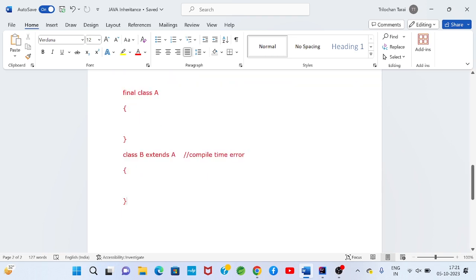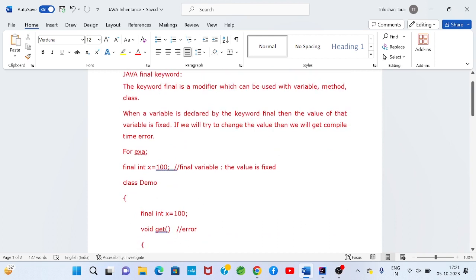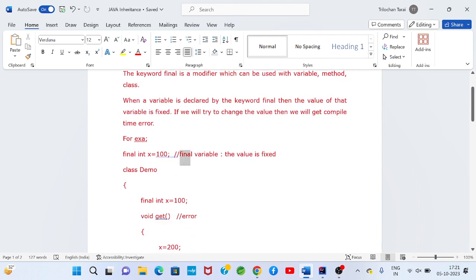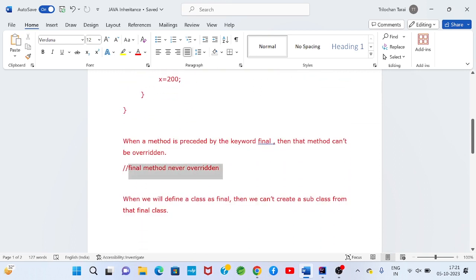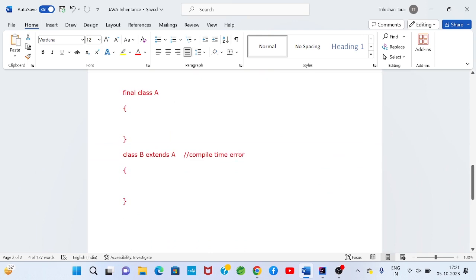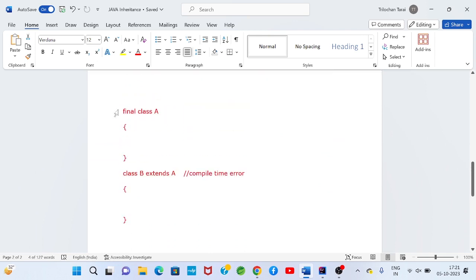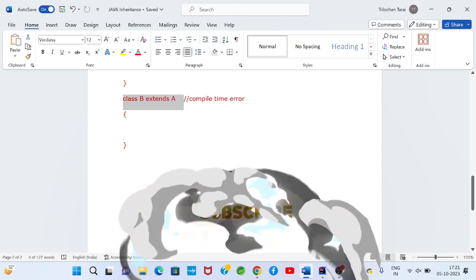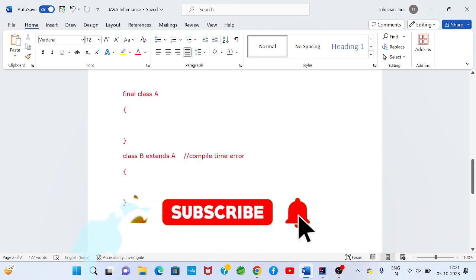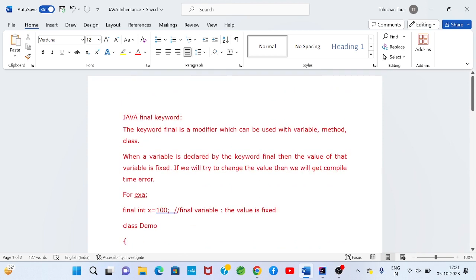So what are the note points we got? A final variable's value is fixed, the value never changes. A final method is never overridden. And once a class is declared as final, then we can't create a subclass. That means a final class is never extended. So this is all about the final keyword. It is a small terminology that you have to remember. The keyword final, basically we say, is a modifier.